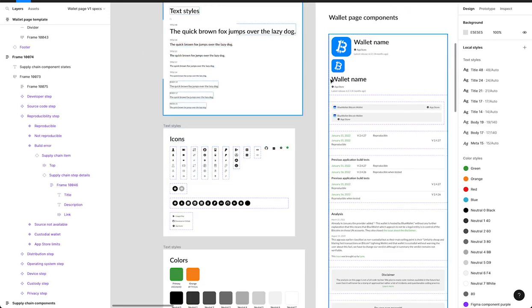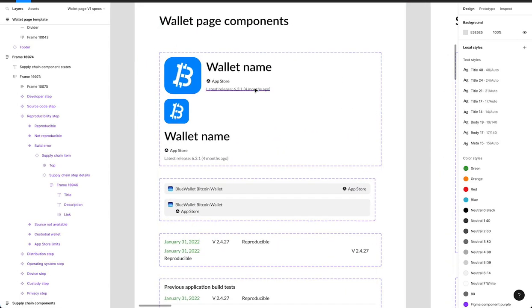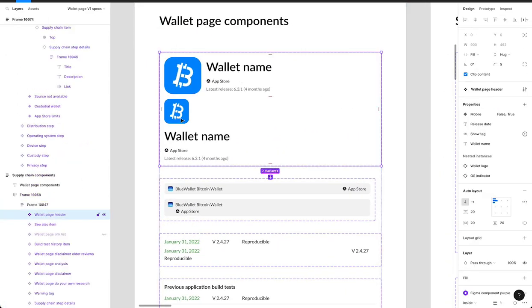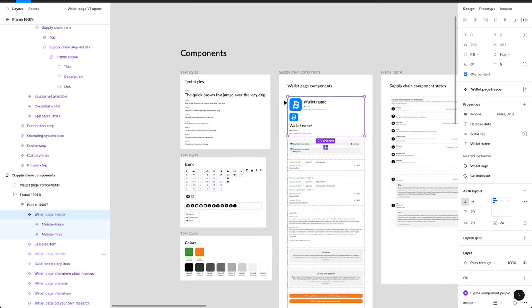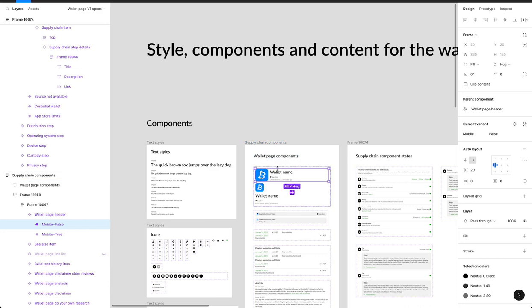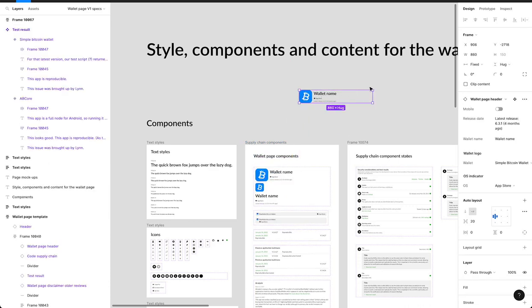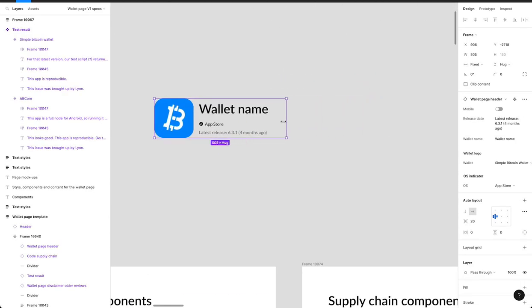Now, all of these things are combined into more complex components. Like here we have the wallet page header component. It has two variants or states, one for desktop and one for mobile, so it's like a layout state. Let's say I use this component here. I'm going to create an instance of it, and then I want it on a more narrow screen.